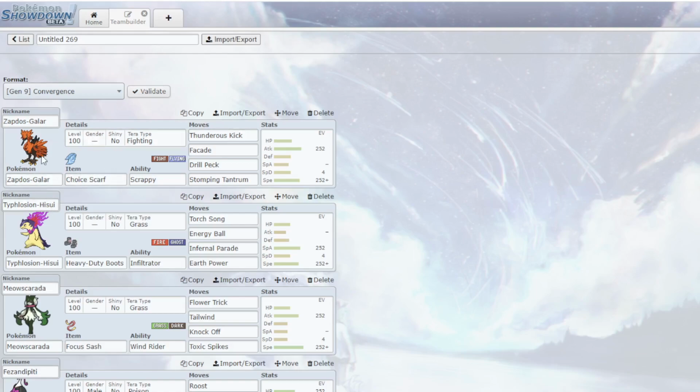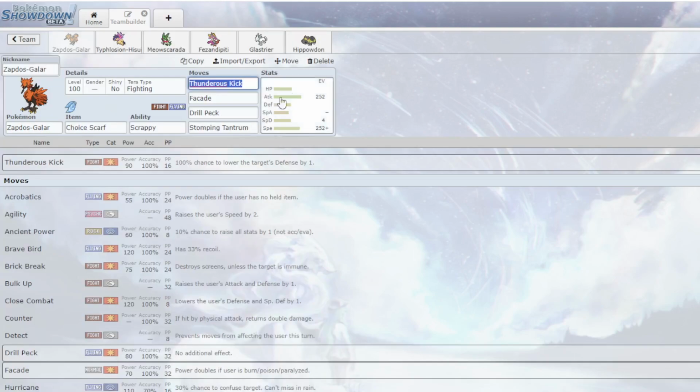With the big thing in mind, having Zapdos with Scrappy Thunderous Kick. Thunderous Kick is very nice because it lowers defense, and with Scrappy, nothing really comes in on that. So the whole idea is I can end game spam Thunderous Kick. I have Facade in case things get bad, Throwback, and I believe Stomping Tantrum is also something this learns. For this one, I only borrow Scrappy from Lego.